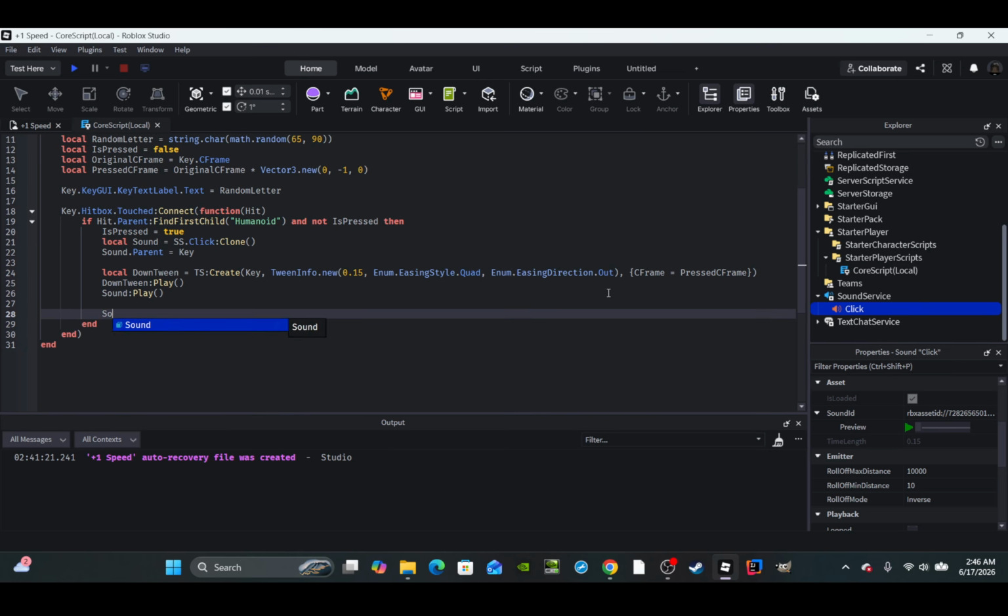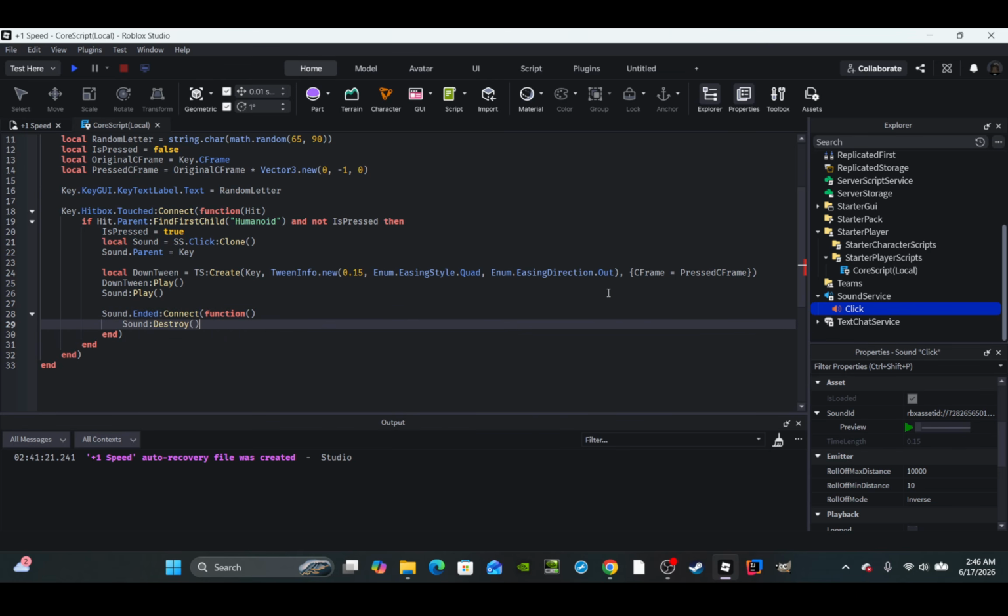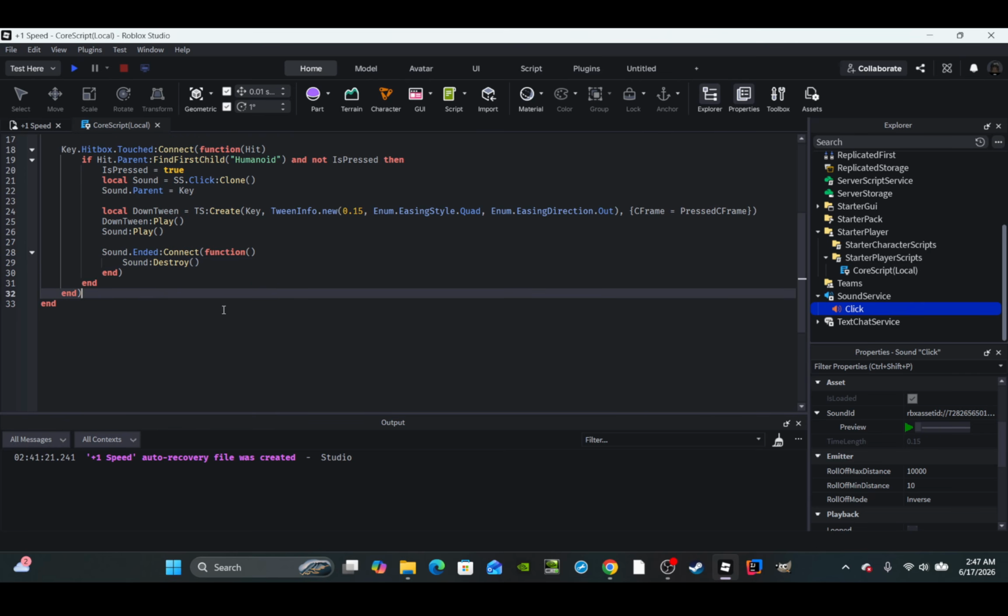Then once the sound is done playing, we'll destroy it. So we'll say sound.Ended:Connect(function), close parentheses, enter, sound:Destroy(), right? Then moving on, we will skip. So we'll skip 3 ends, right?